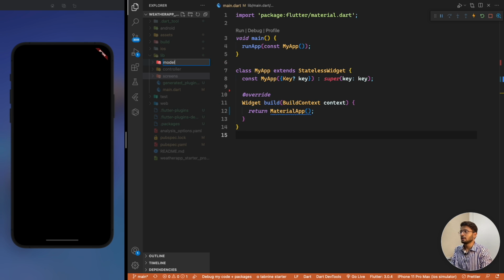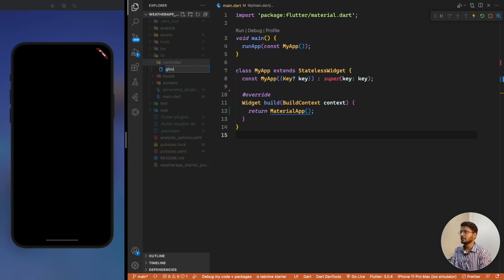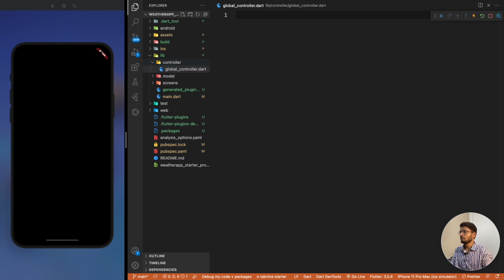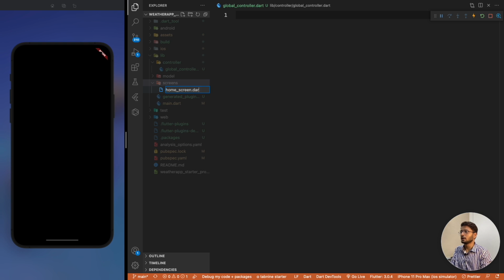Then we have this folder, model. Inside our model we will be creating the model that can get the data from our API, and then the controller that will be controlling everything inside this model, which can be getting the data from the API, then storing that data to the model, then passing that data to our home screen. So now we can create a controller with the name global_controller.dart, and inside screens we can create HomeScreen.dart.